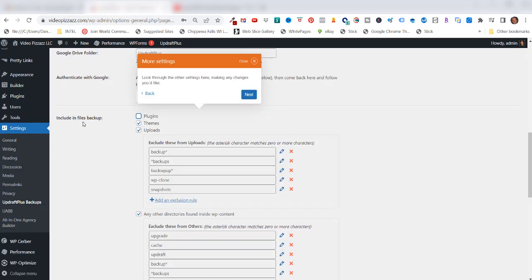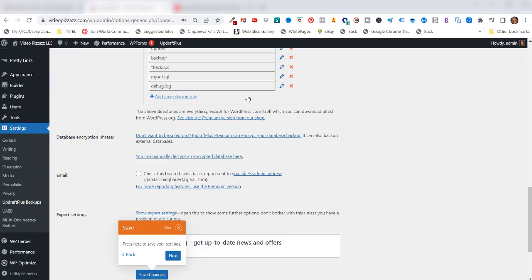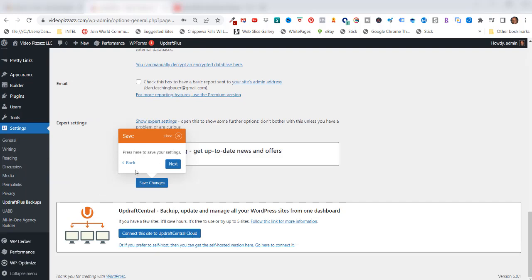Now here's where you can include the files you want in your backup. For instance, you want the themes, uploads. So I'm going to select the plugins also, since I'm going to be doing a full backup. And I'll just select Next. And it says press here to save your settings.